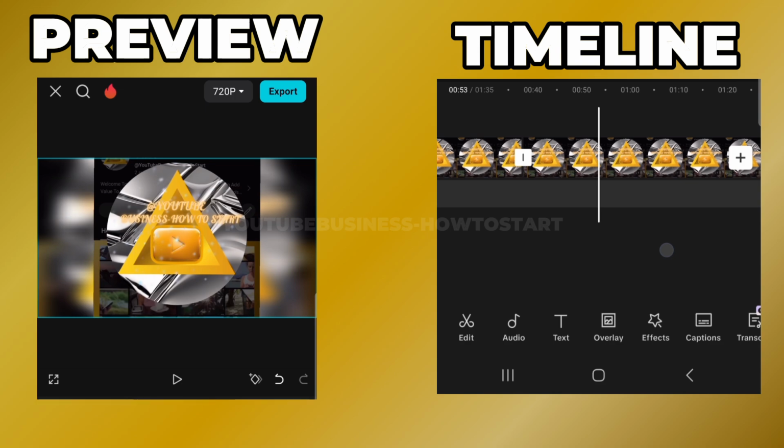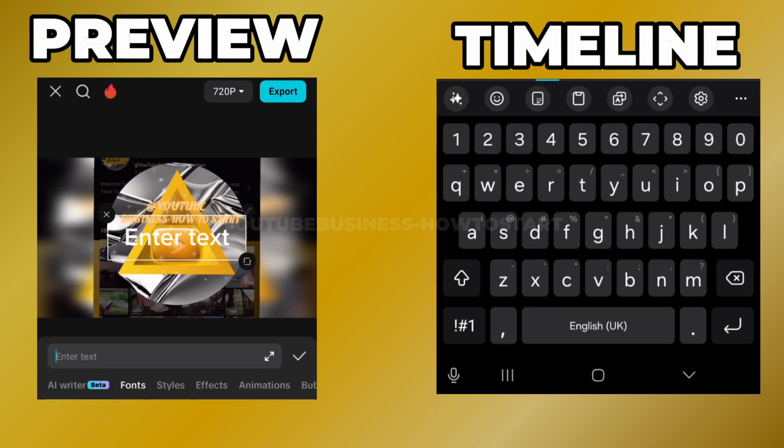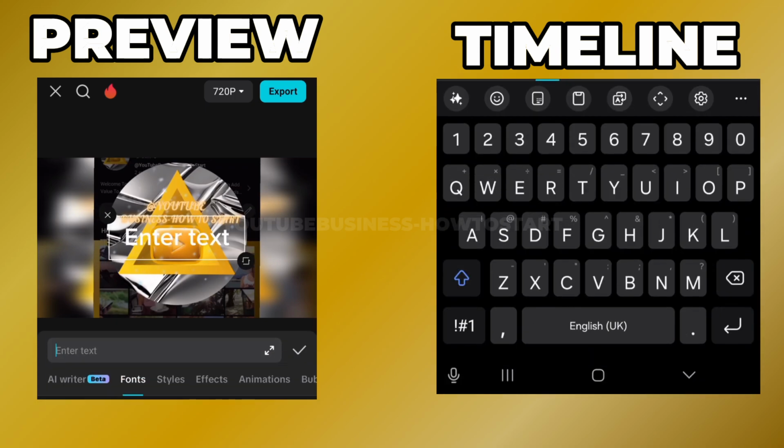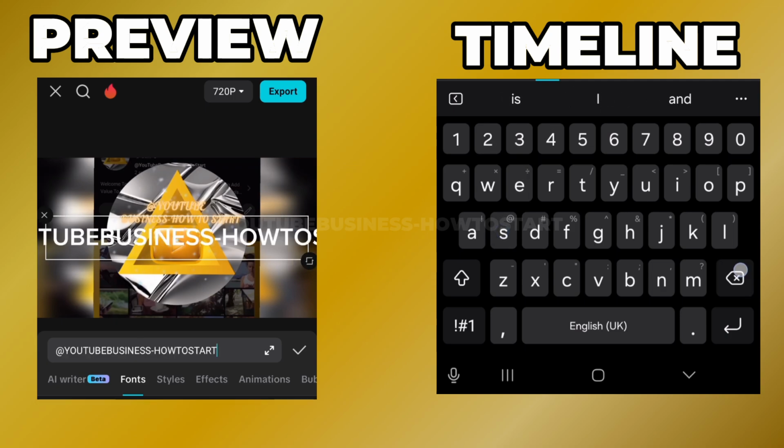Next, let's look at adding text to your video. This is especially useful for adding titles, subtitles, or even making your own watermark. To add text, tap on the Text button in the toolbar. You'll have options to add regular text, text templates, or even animated text effects. Choose Add Text, then type in what you want to display, like your video title, or important information for viewers.